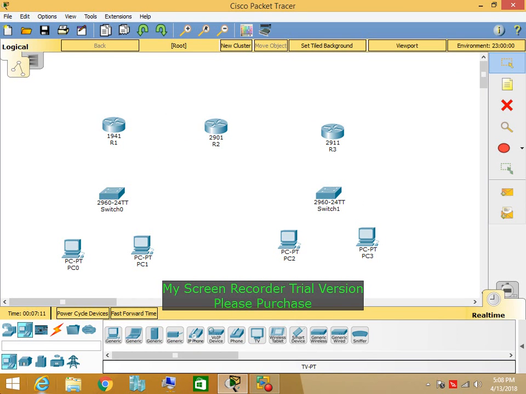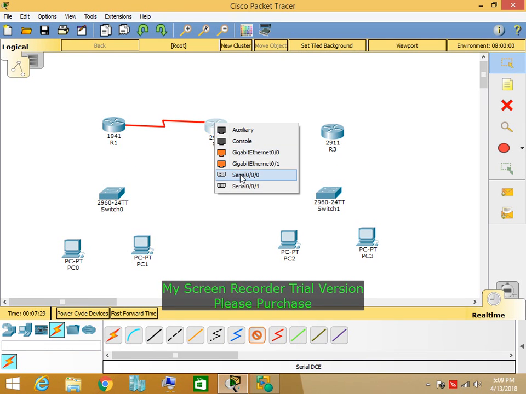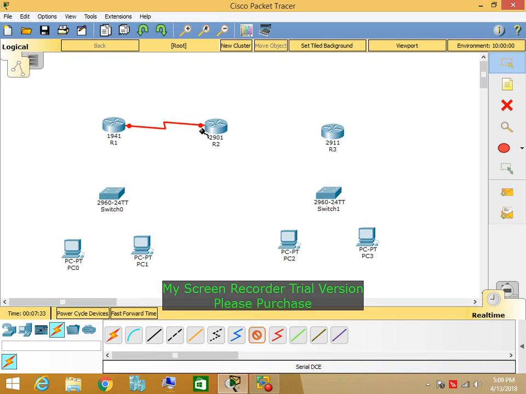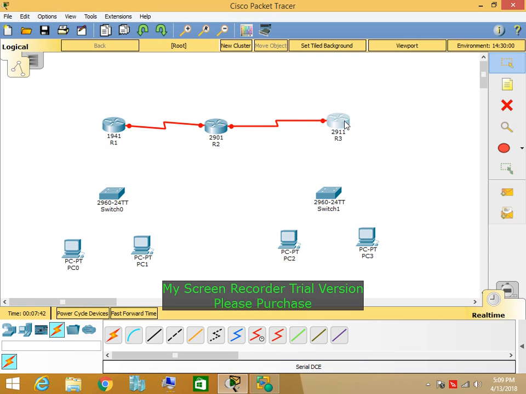Now you can see here I am going to use the serial DCE cable, the clock speed cable, here. Serial DCE, you can see which option I am using: serial 0/1/0. I will select this port, and in the second router I will use serial 0/0/0. Same thing I am doing here, serial 0/0/1 second port to this router, serial 0/0/1. Now I did the connectivity here.